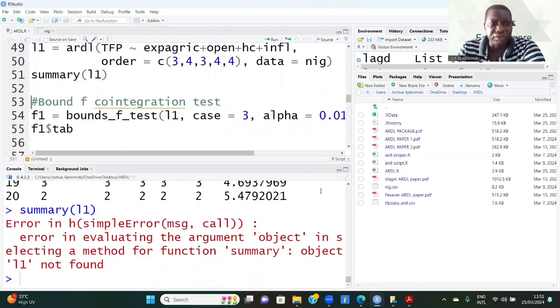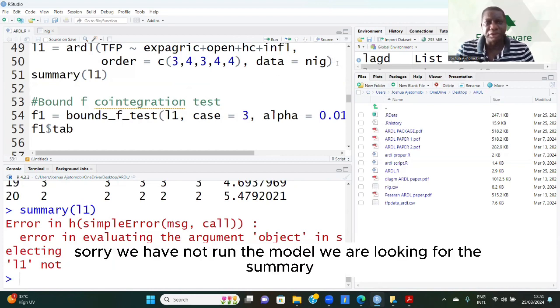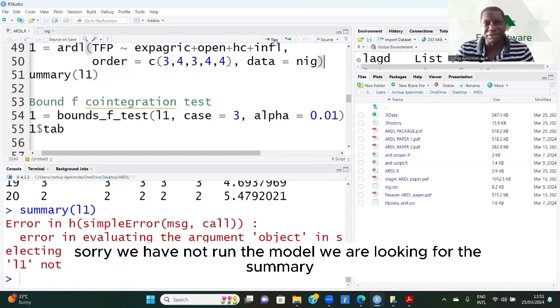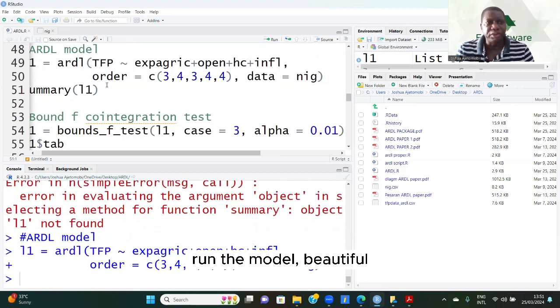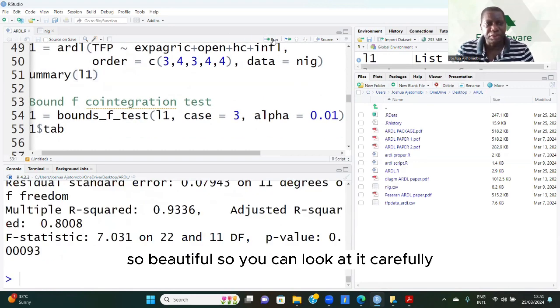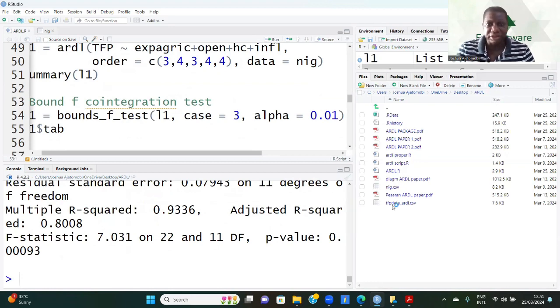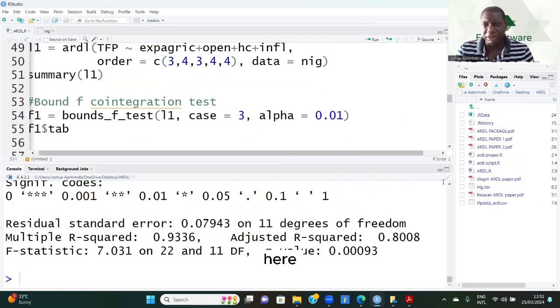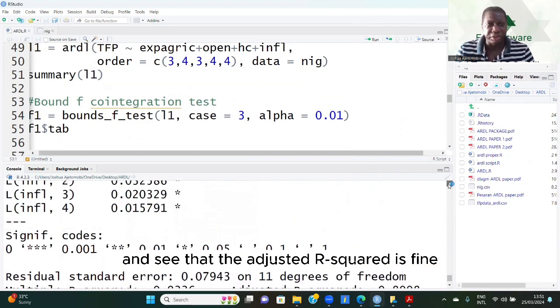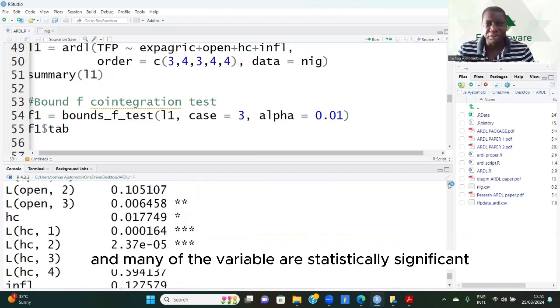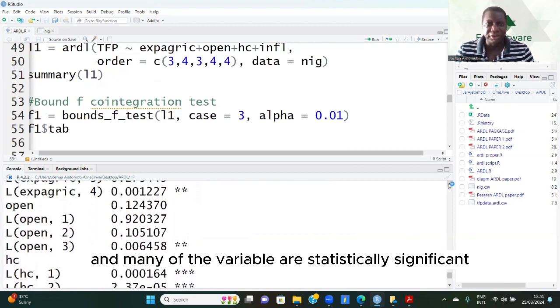Sorry, we have not run the model. We are looking for the summary. So run the model, beautiful. So let's check for the summary. So beautiful. So you can look at it carefully. If you look at the results here, you can see that the adjusted R square is fine, and the remainder of the variables are statistically significant.